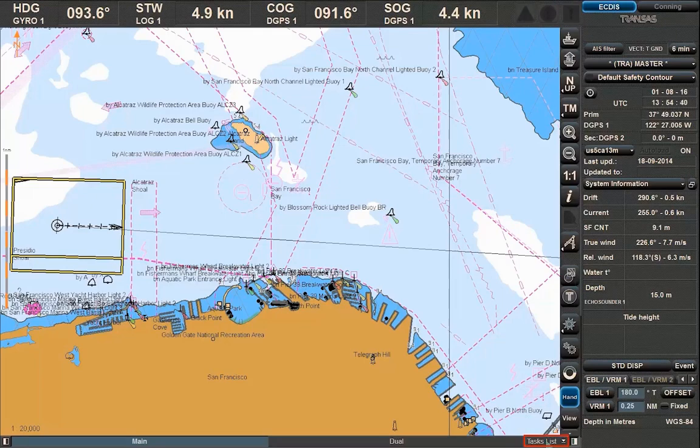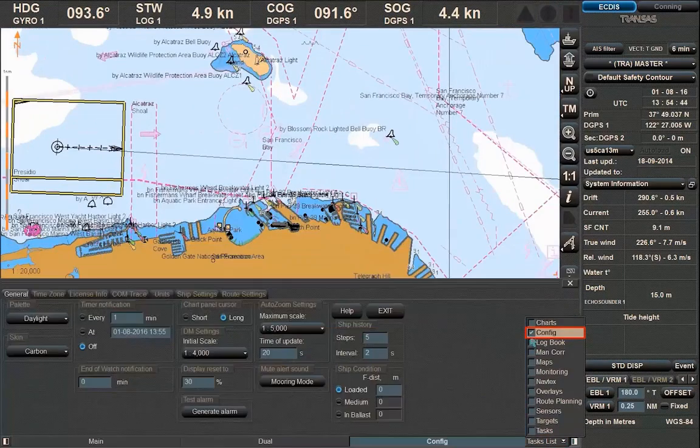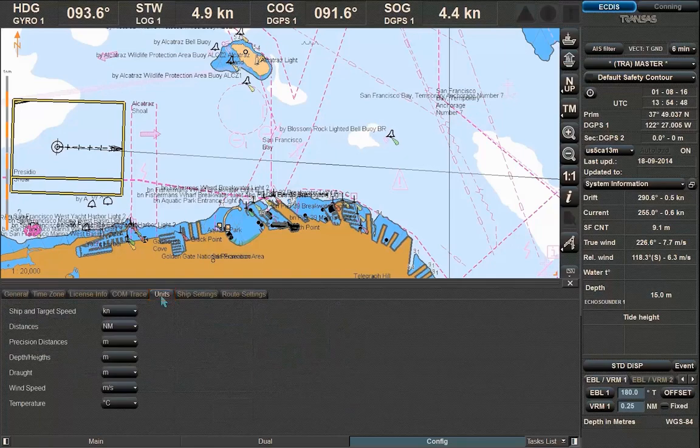Types of units. On the Configuration panel under Units page, you'll find drop-down fields for selecting required measure units for ship and target speed, distances, precision distances, depths, heights, draft, wind speed, and temperature.